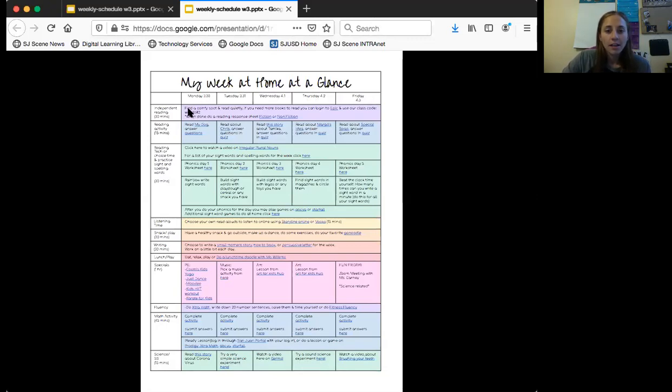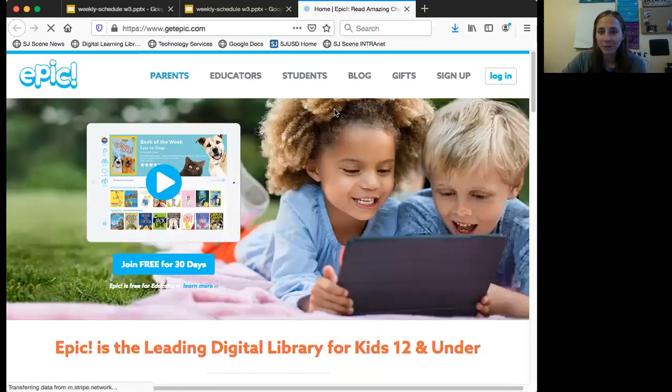So if we look here, I'll start with independent reading, 30 minutes. It says find a comfy spot and read quietly. If you need more books to read, you can log into Epic. See how my cursor turns from an arrow to a finger? I can click on that and it will open a tab to go straight to Epic, which is awesome. My internet's being a little bit slow this morning.